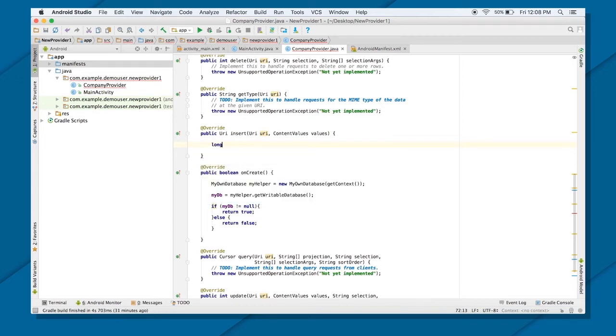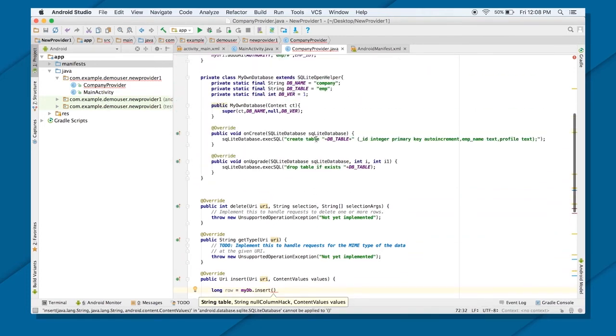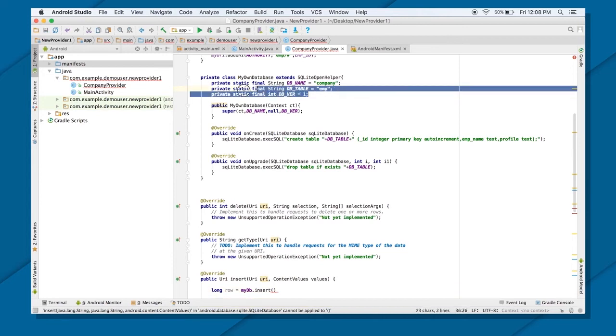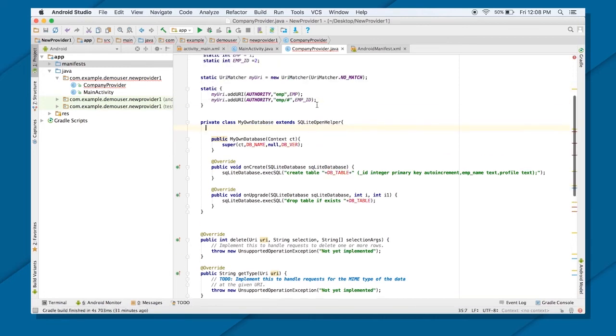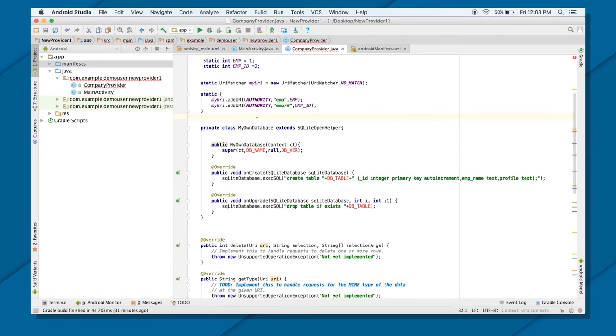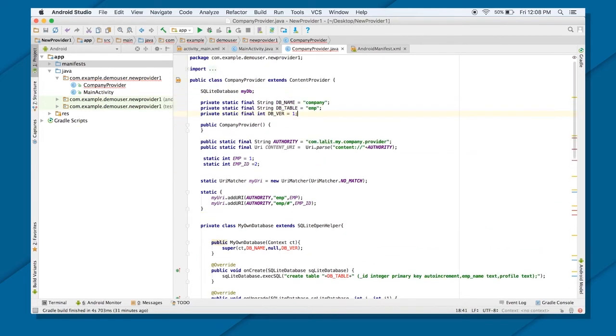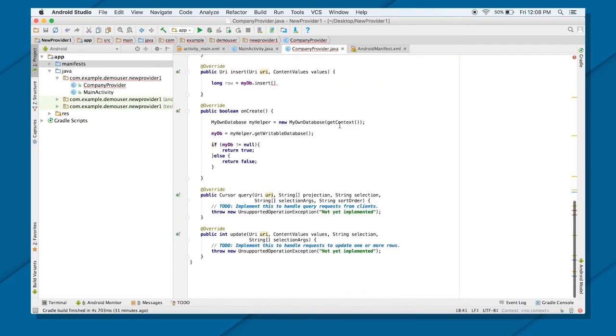Let's say I create a long, because I will be getting the ID back when I return a row inside my database. So I already have a database object, my DB dot. I can directly call the inbuilt methods which are inside my SQLite database. Here, what is the table name? What is the table I want to add into? I know I have created the table here, so I can create these values outside these methods, at the top, so that even my content provider can access them. Now all good.